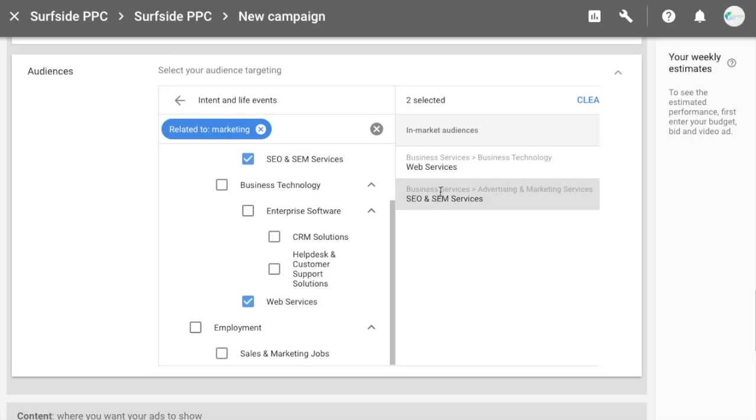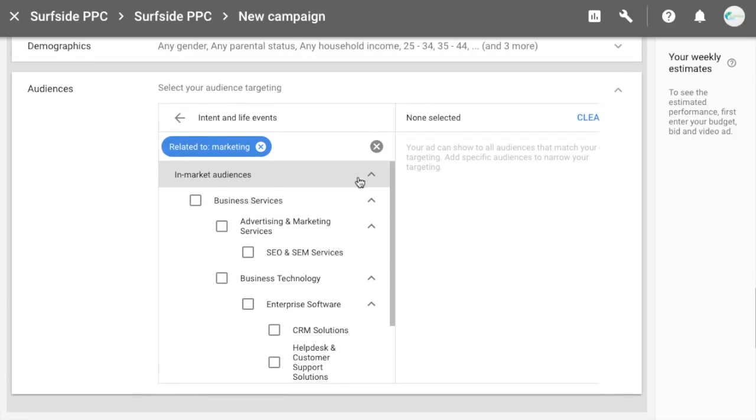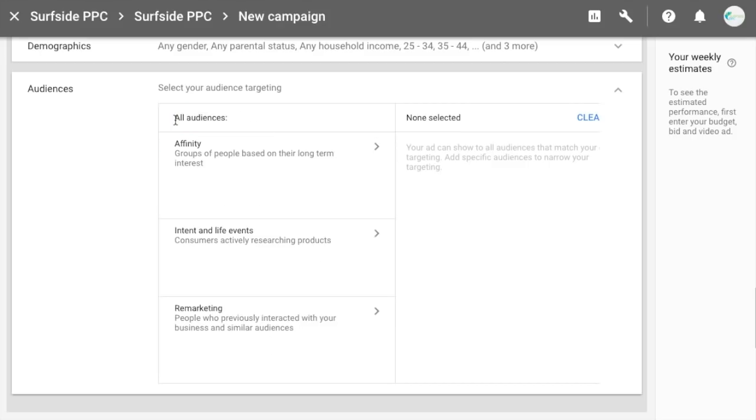So this would leave it pretty wide open to people who are in businesses looking for different services related to what I offer. For right now, I'm going to get rid of these because I just want to show you some of the different options you have. I love in-market audiences. I see a lot of success from them, so that's something you kind of want to use. Affinity audiences, this is definitely more of a branding play.